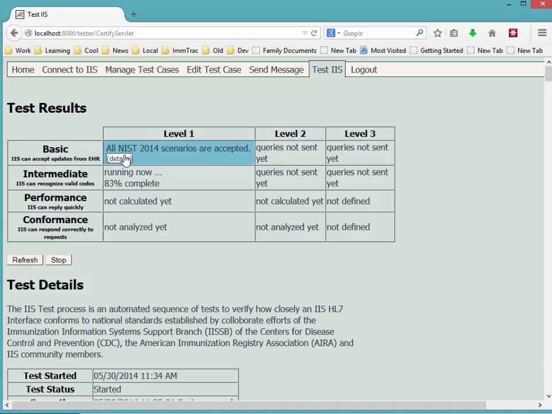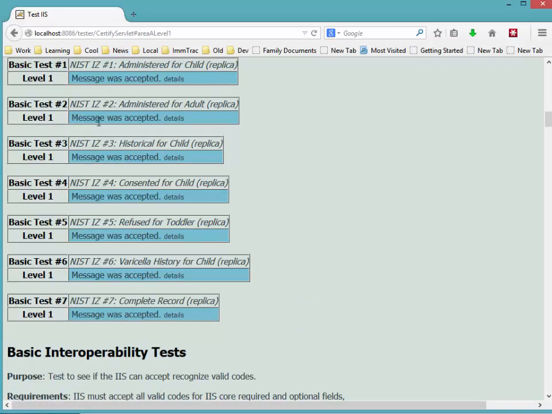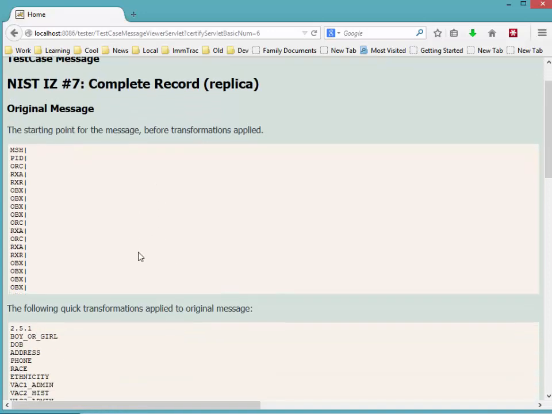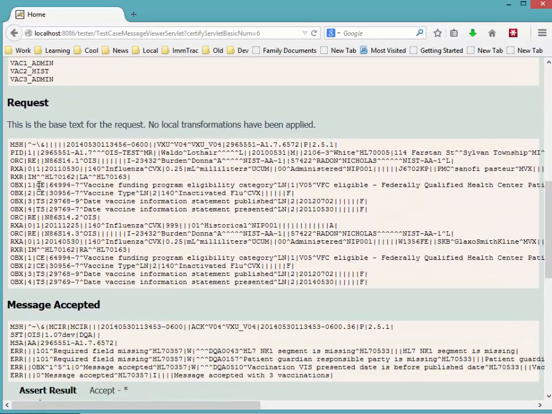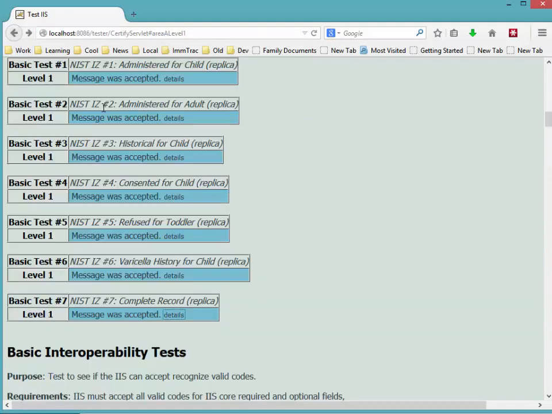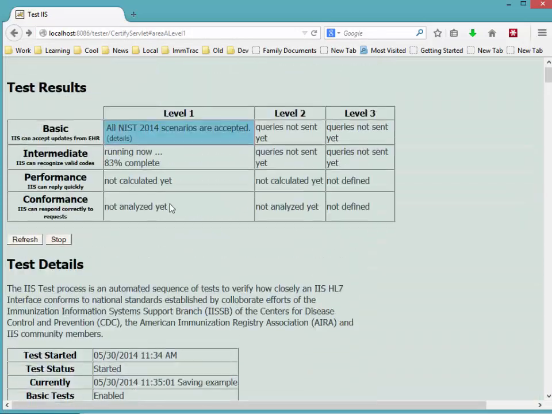You can also, at the top up here, it says details. You can click on this. What that will do is take you just down the page to that section where we discuss the basic details. And you can actually see each of the tests and see what was run. So for instance, this one says NIST IZ number 7, complete record. I click on details, and you will actually see this is what I sent. An MSH message, a VXU message with an RXA there, an RXA there, an RXA there. It's just like NIST test number 7. So I'm going to go up here and see where it's at.